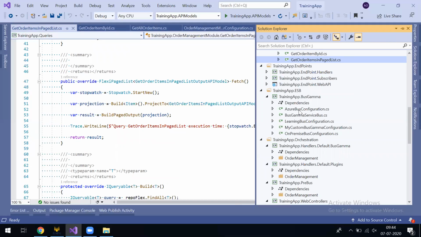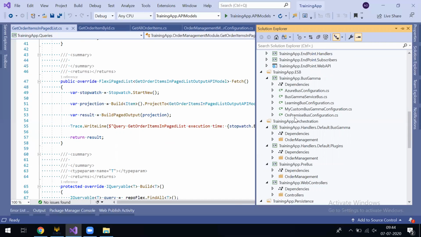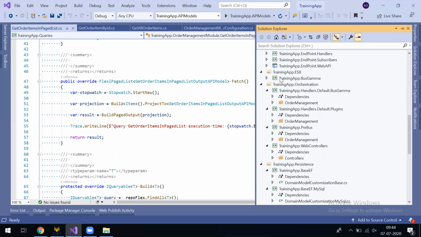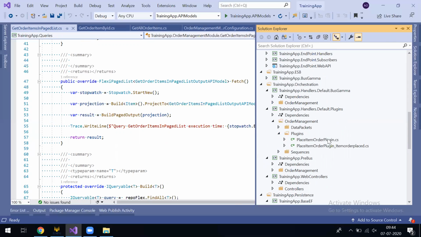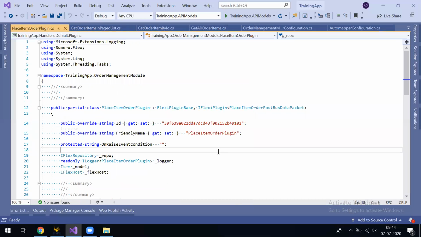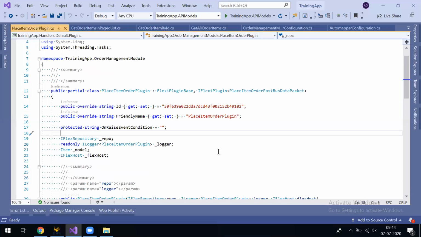Now moving ahead, this is our bus configuration. If you want to use Azure Bus or Learning Bus Transport or any custom bus or on-premise bus, here you can configure. This is related to bus. Now going ahead, these are our handlers. So this is our order management handler. Inside that, we have this place item order plugin. In this, we are placing the item order.